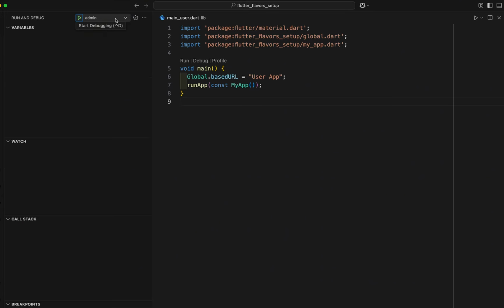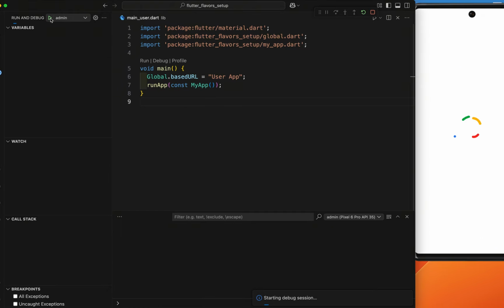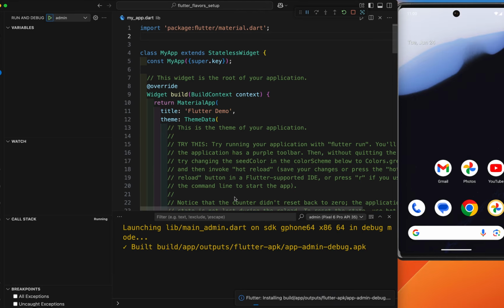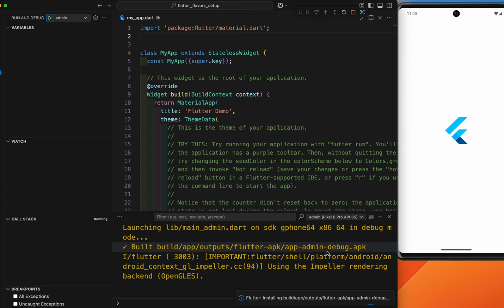Here first select the admin. You can select anyone. I'll select the admin and run the app. This is the Android emulator. Okay, run the app on Android. See, you can see app-admin-debug.apk. First we have run the admin app. Our admin app is ready.